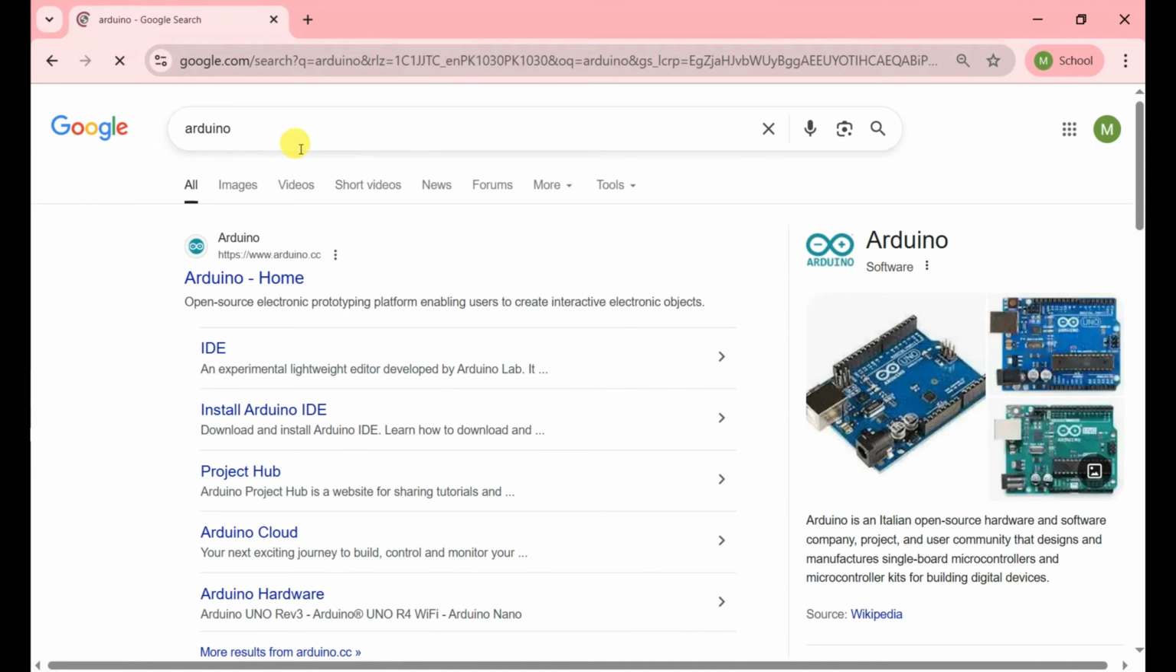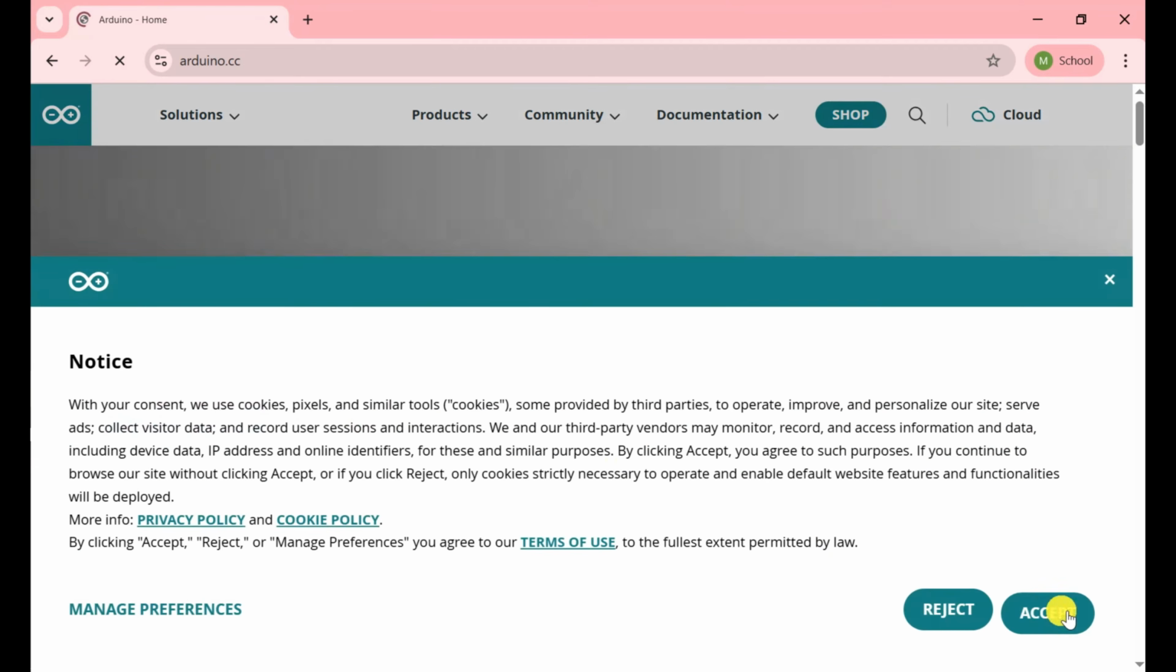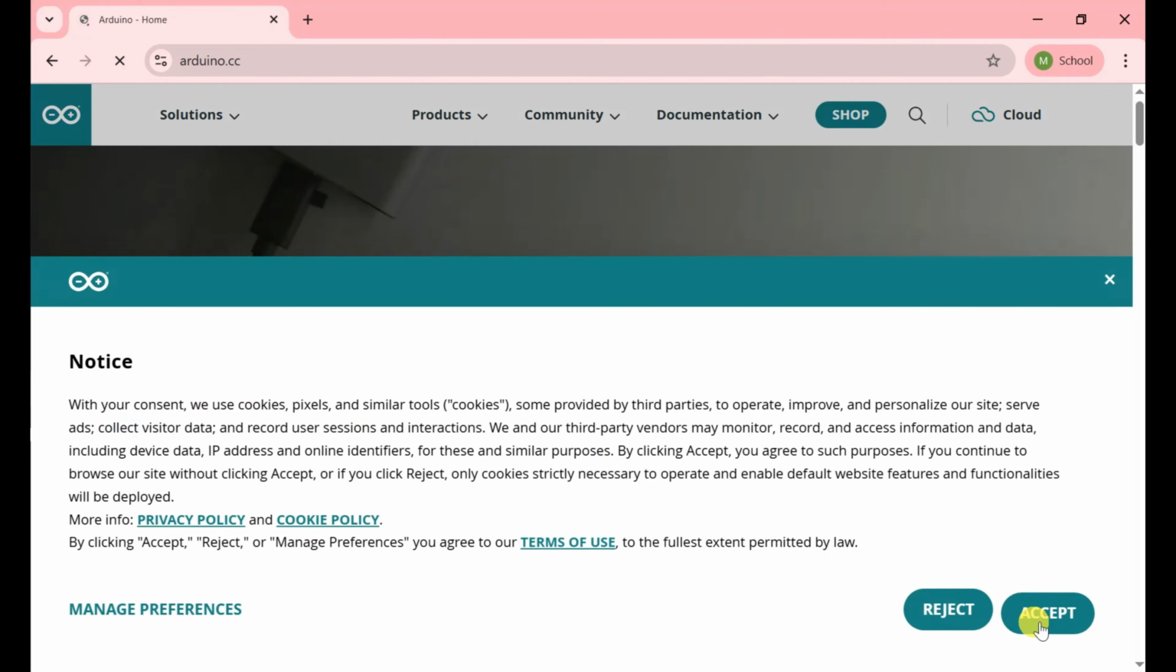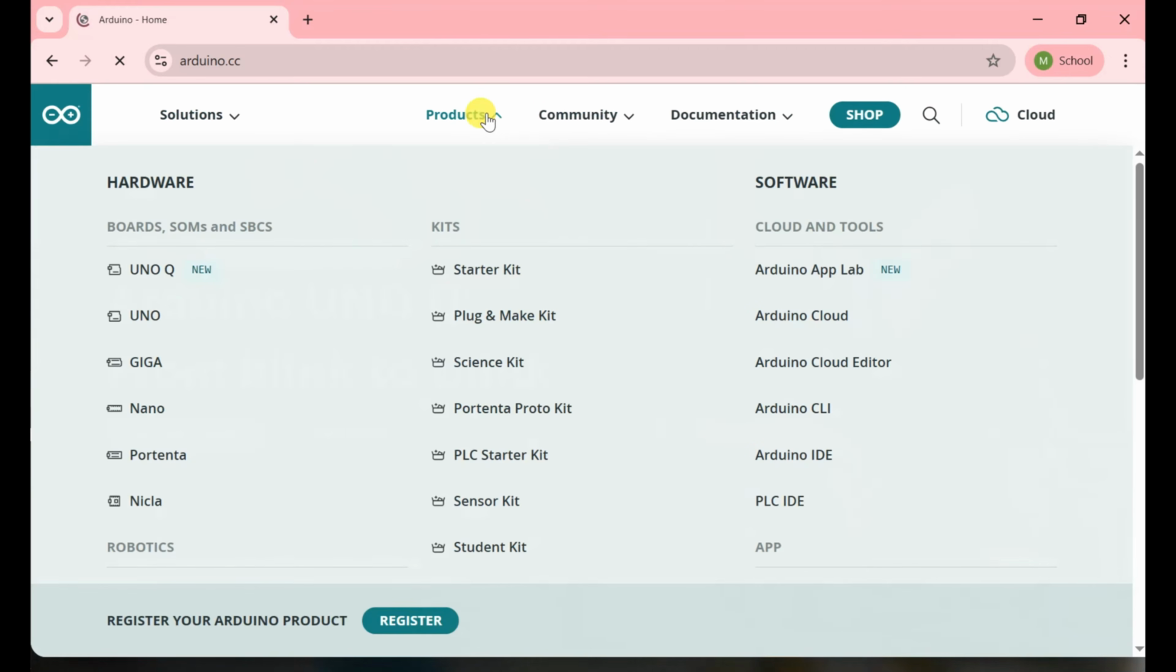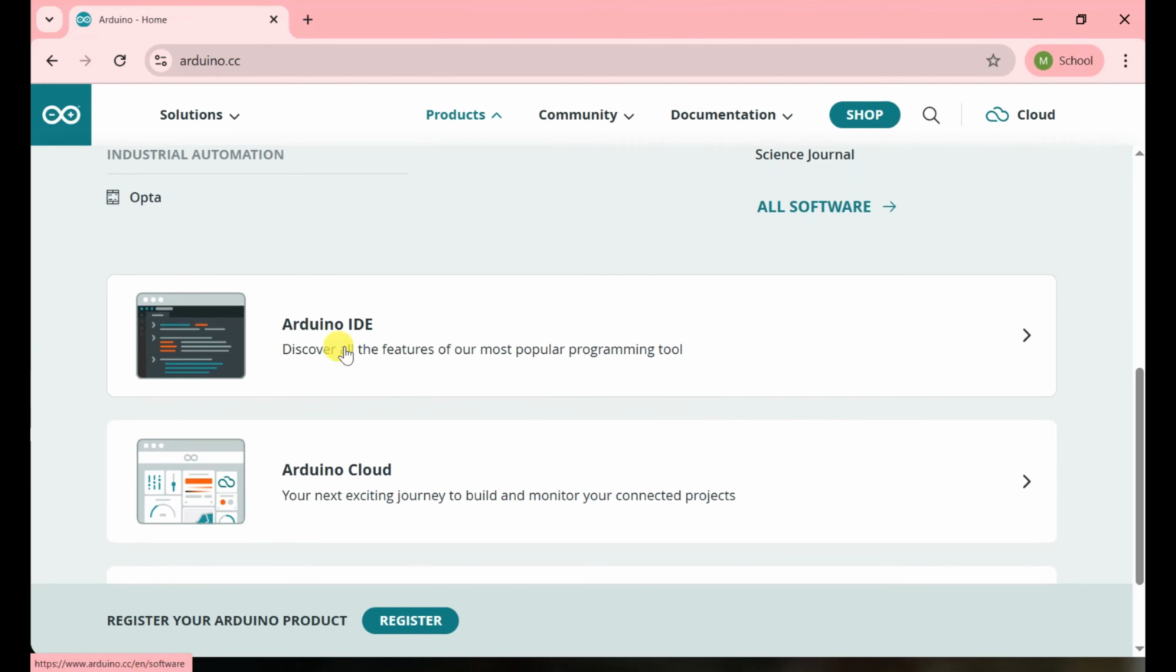Okay, search for Arduino and click on the first result, the home page of Arduino. They ask for accepting cookies, so accept, and after that there are the product options. Into the product options, you scroll down and here is the Arduino Cloud. So this is the cloud version and that's the software, Arduino IDE.